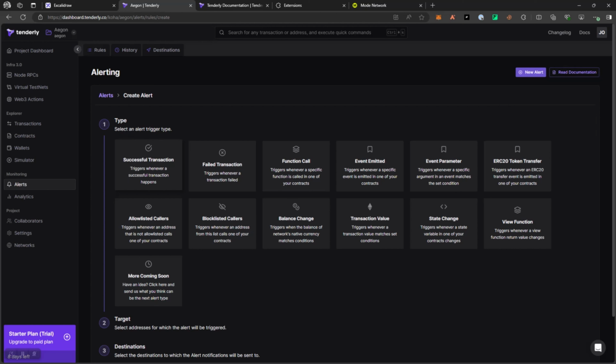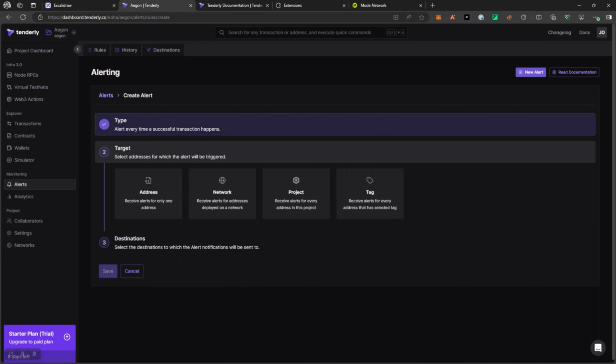Whenever there's a successful transaction on whatever I am tracking or monitoring, I want to perform an action or get a notification. So I'm just going to select this. Next question is target: select addresses for which the alert will be triggered.